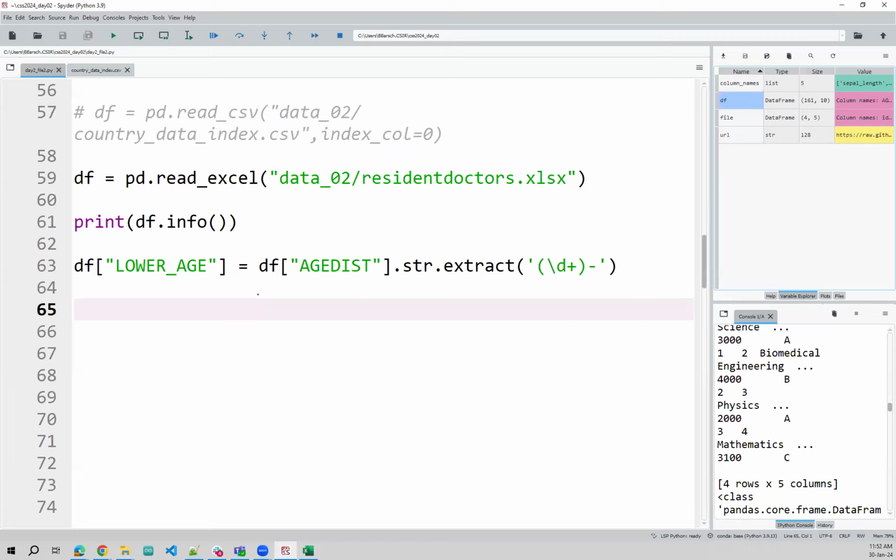So I gave an explanation, in terms of pseudocode, of what it does: it's searching for a number followed by a hyphen. If you find a number, extract it and put it in the lower age column. That's pretty much what this line is doing. So with just one line, you can extract all that information and put it in your data. So yeah, that is useful to know.